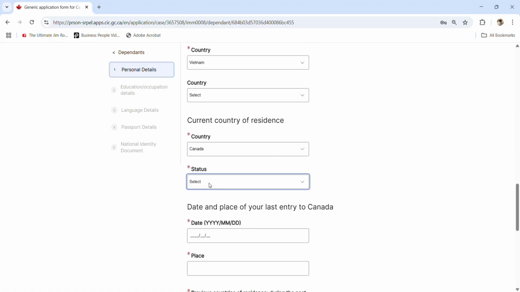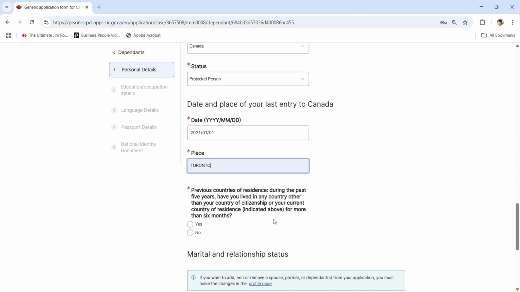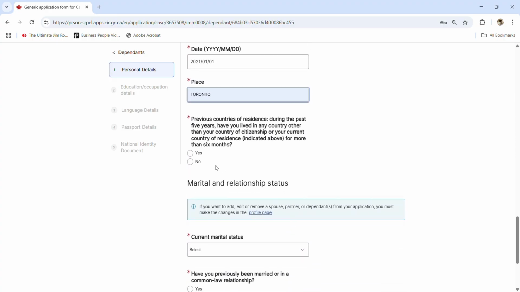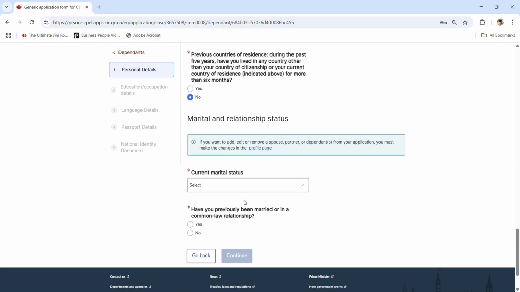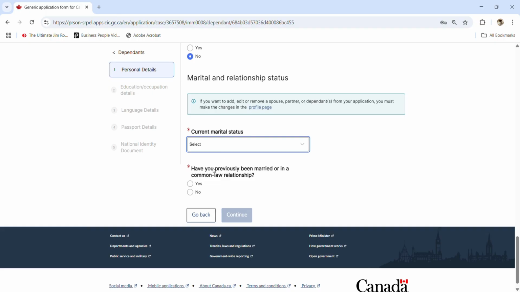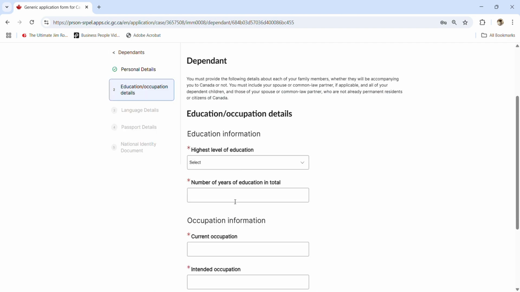Status, protected person. Date and place of entry to Canada. Place, Toronto. And then previous country of residence for more than 6 months? No. Marital status, he's never married. He's so young. When you choose single, it will come up automatically with the no in here, and then continue.